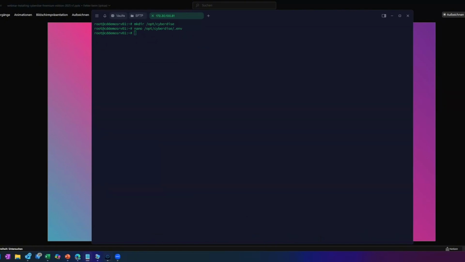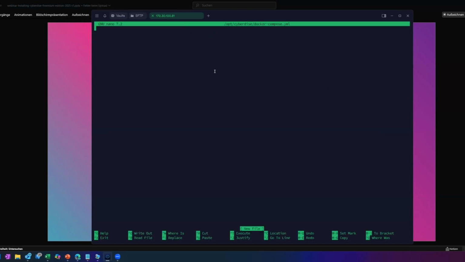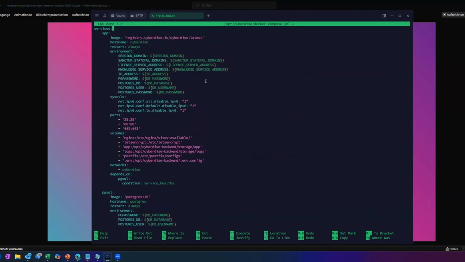The second file that we have to put into the Cyberdise directory is the compose file, so Docker Compose. I can download it, so we prepared it and have it on our webpage. Here for the environment, I just create the file and also take it with a copy and paste from the web page and put it here so that we have all the things in the file. And then I say save and exit.